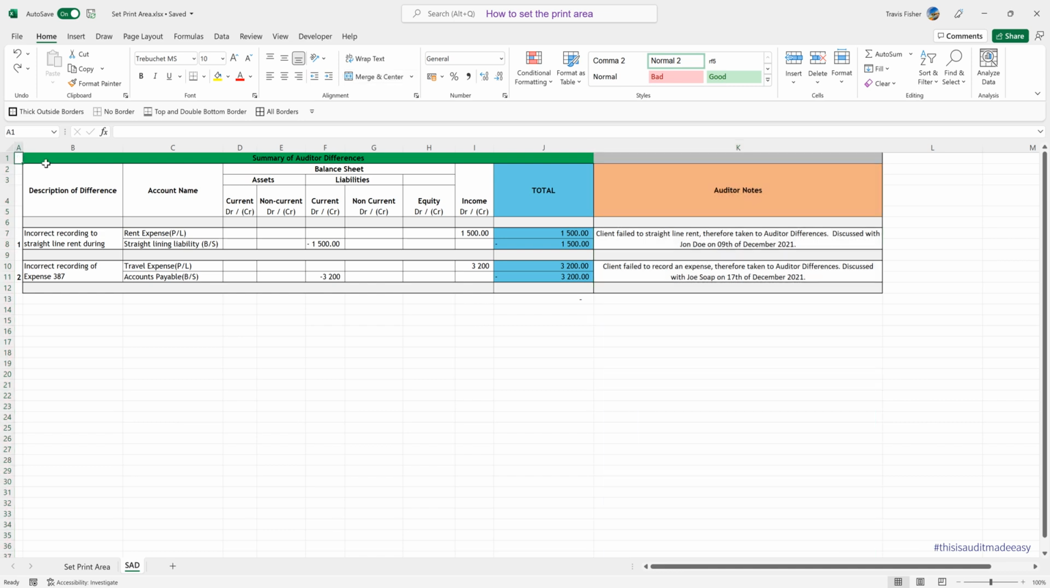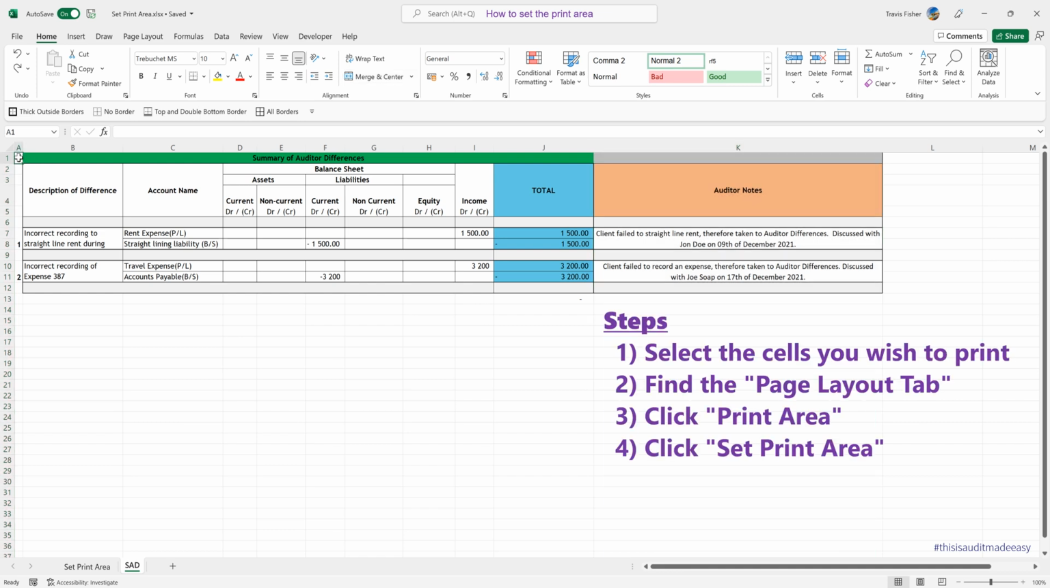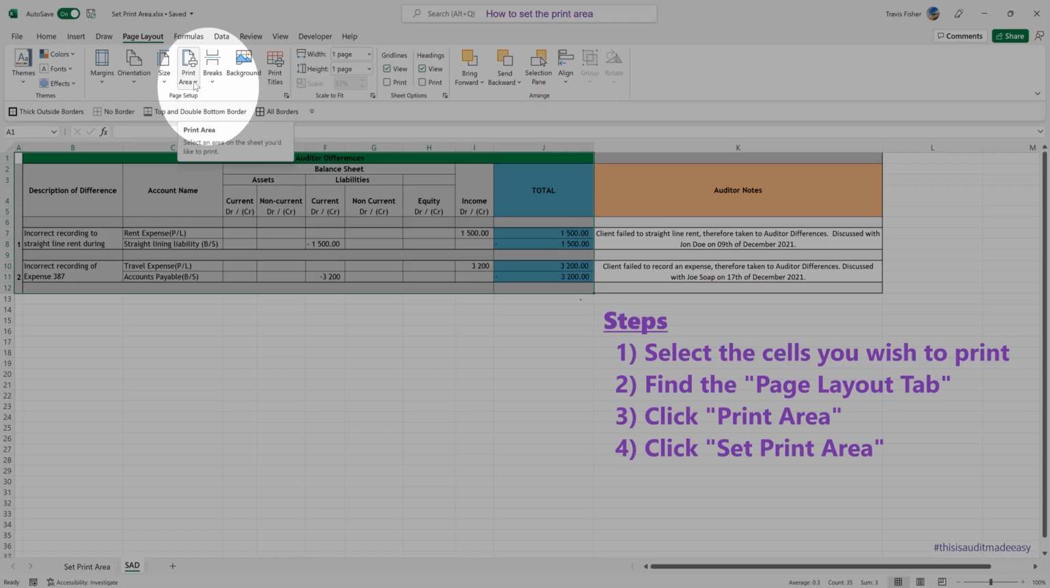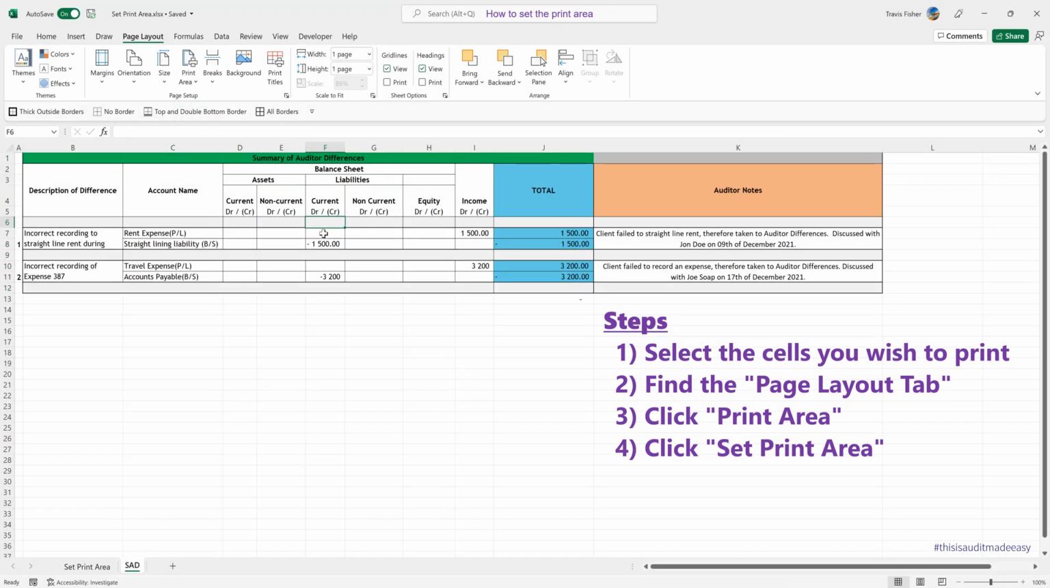So to do this, go ahead and select all the cells that you want to print. So in this document, I want to print cells A1 through J12. Once it's selected, head over to the Page Layout tab, find where it says Print Area, and then click Set Print Area. The print area is now set.